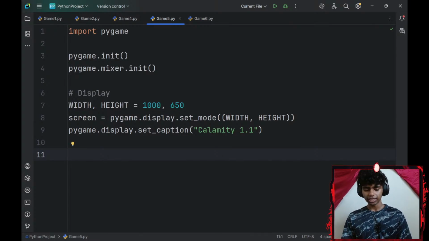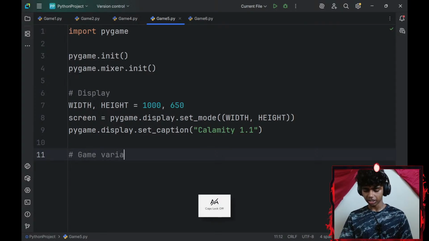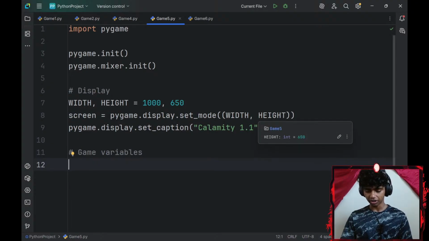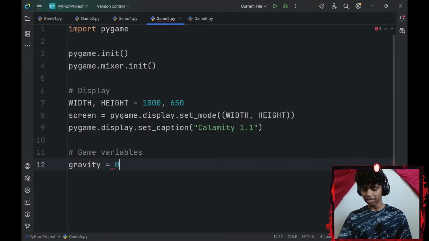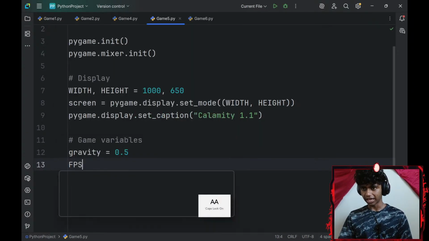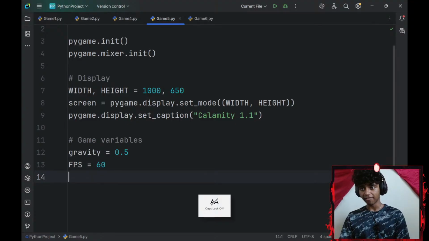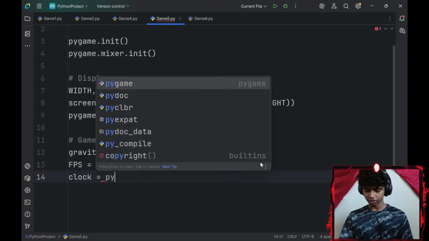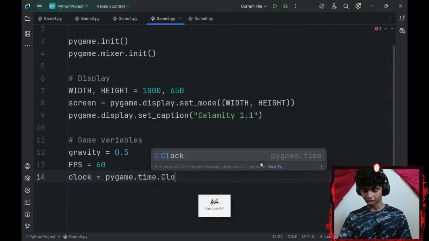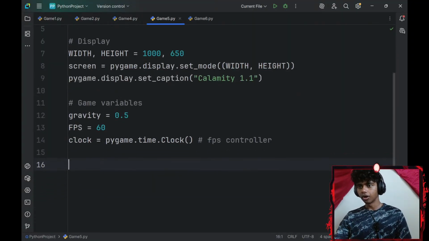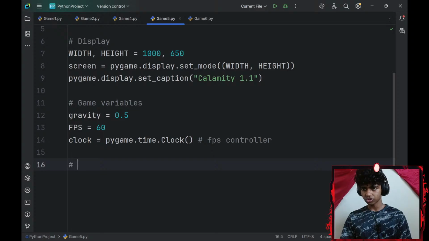Okay, and then what else would I need? I would need game variables. So let me go ahead and create a comment that says game variables. What all game variables would I need? I'll definitely need gravity variables. So I'll create a gravity variable. Set that equal to 0.5. Okay, and then what else would I need? I would need something like, I don't know, FPS. FPS is going to be equal to 60, and then I'll need a FPS controller as well. So I'll go with a clock variable. I'll set that equal to pygame.time.Clock, capitalized Clock. Maybe I'll write a comment that says FPS controller. Okay, that's honestly all I can think of right now, so let me move on.